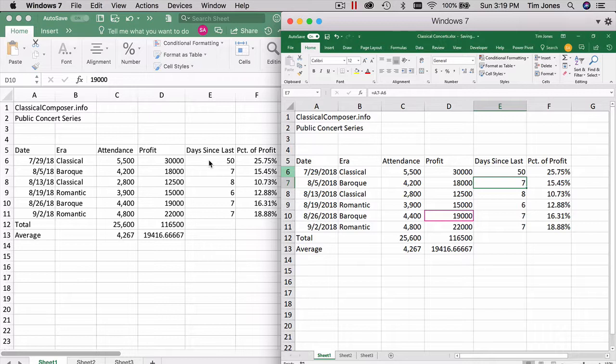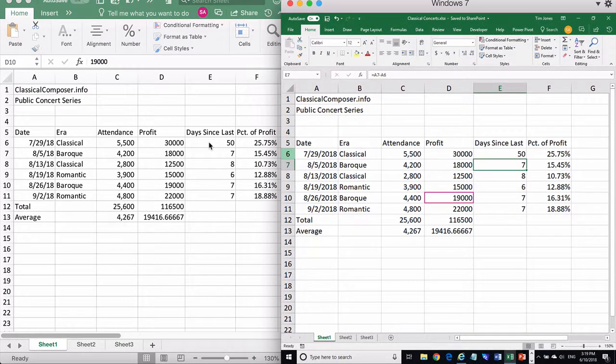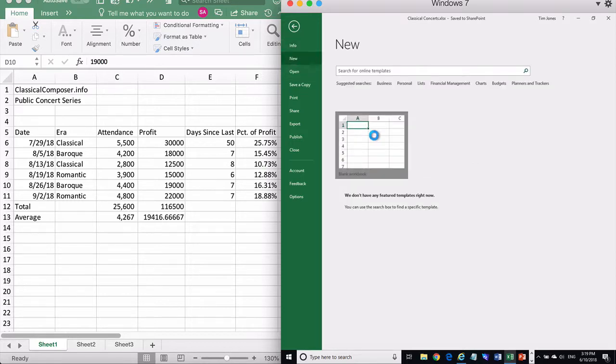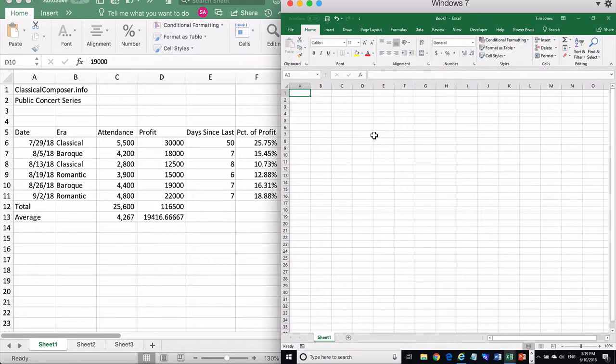What about formulas that link to other workbooks? Those are fine too, as long as those workbooks are also housed in the SharePoint library. To demonstrate that, I'll create a new file and save it to the SharePoint library.